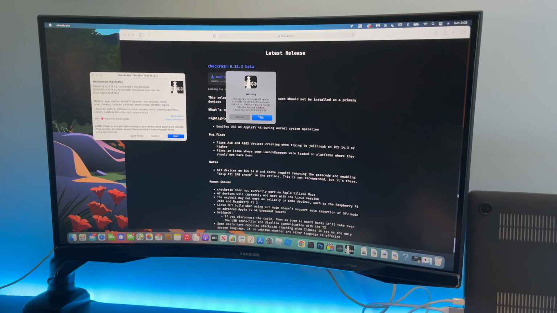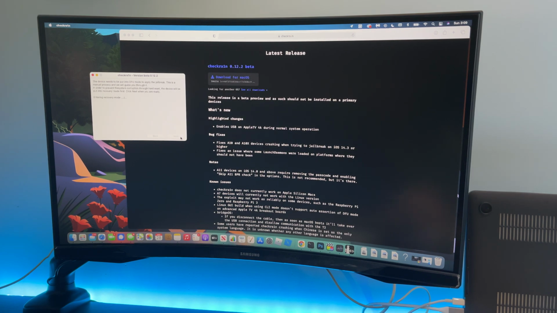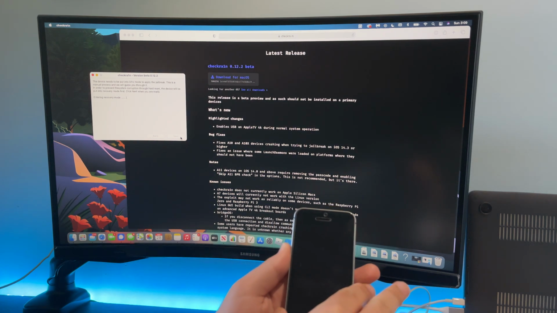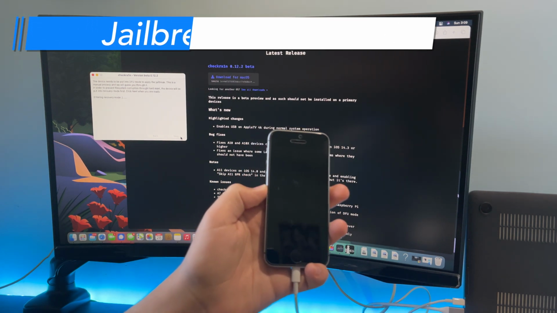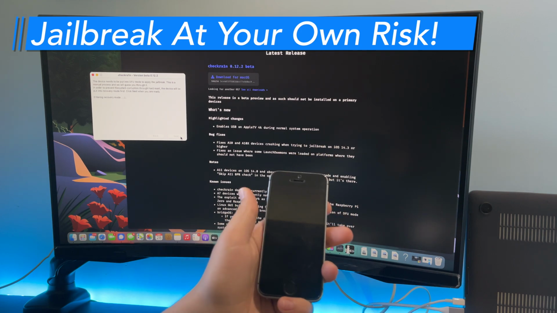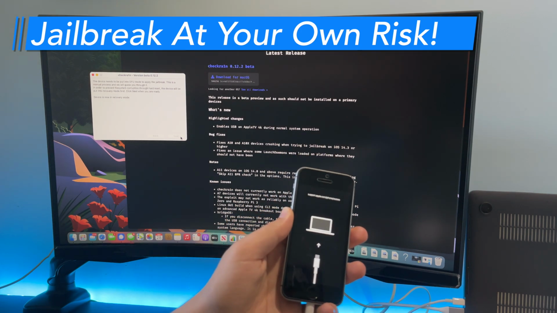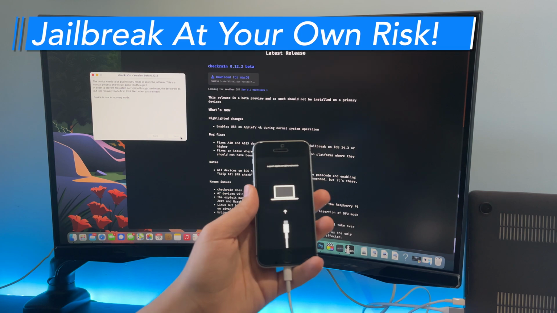You will get this little warning pop-up, just click on OK, and then you should click on next and it will turn your device into recovery mode. And just keep in mind, if anything happens with this jailbreak, it can result in data loss and other stuff, so do this at your own risk.